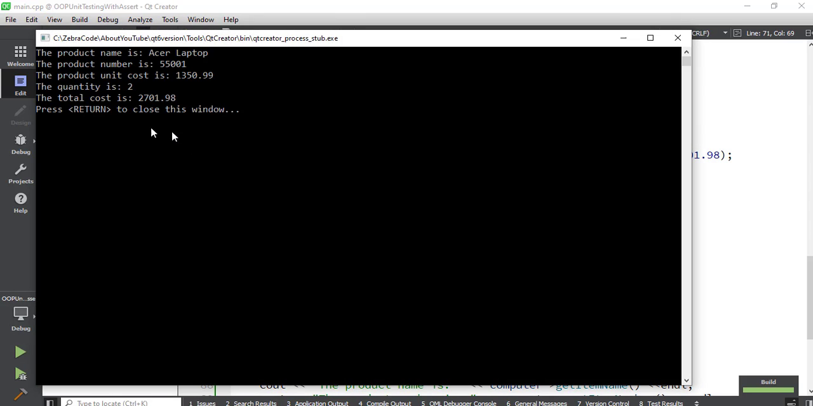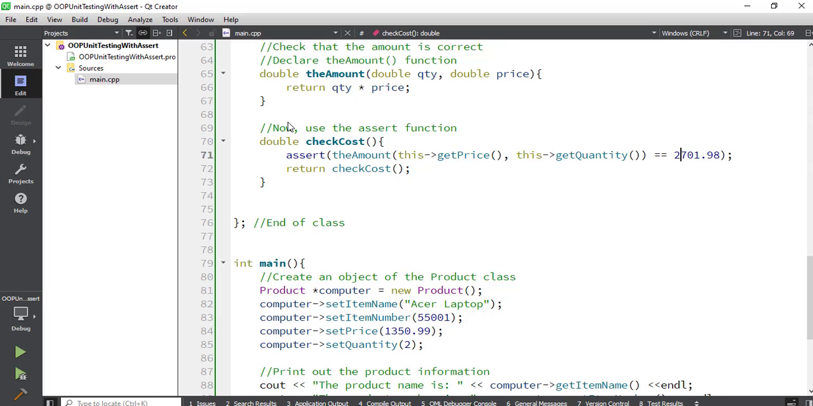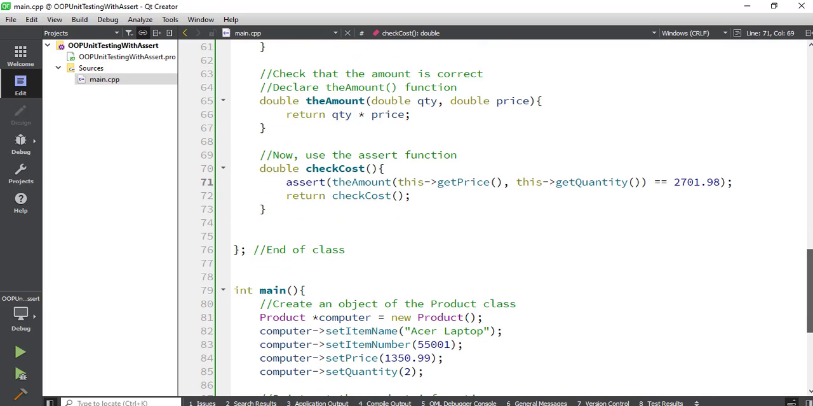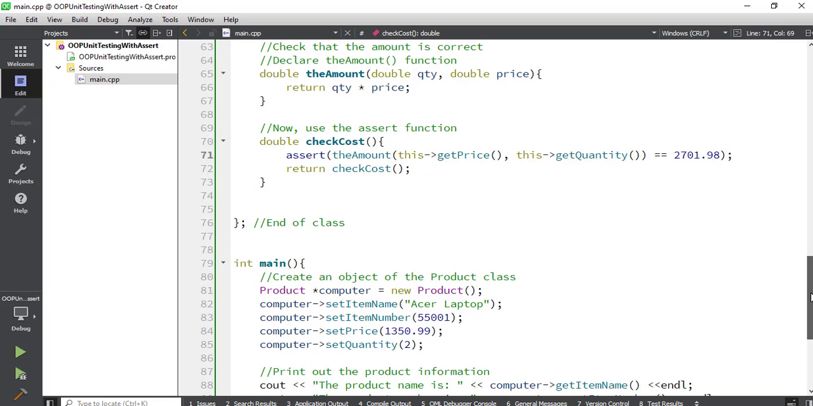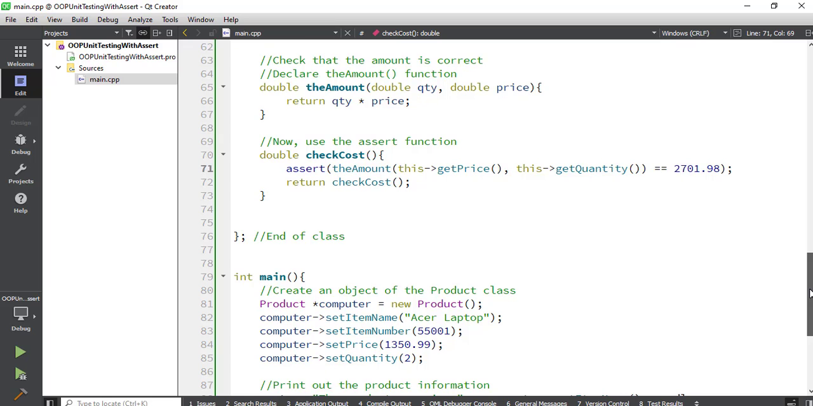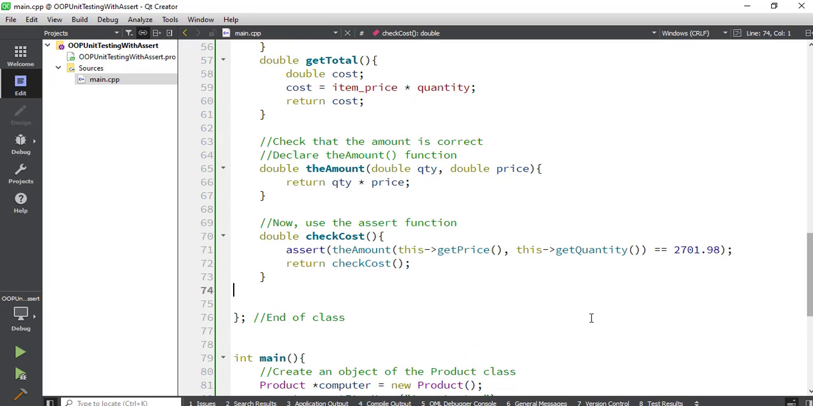Great, now the test passed. This is the true cost. It's not returning any assertion failure error. We'll close this. So that is one way of using the assert header file with OOP application code. So there is one thing with the assert.h file. When you are using it, it runs one test at a time. So now let's comment this one out and write another test.